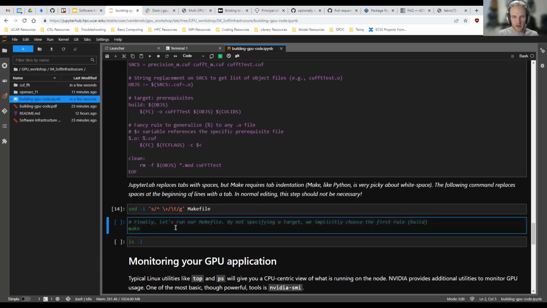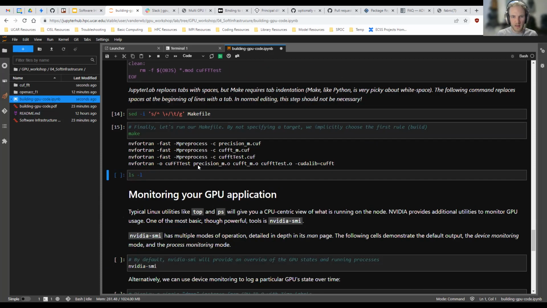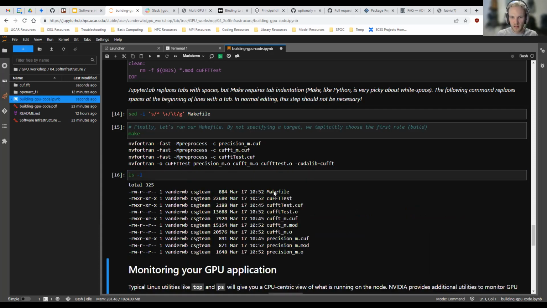So now that we've prepared our makefile, it's all ready to go, we can run this, and hopefully that will make what our rules are doing more clear. So I run this, and it will output all of the commands that we've run. So it creates our 3 objects here from the source files, and it uses our flags. And then in the end, it takes our 3 objects, it takes our CUFFT library that the HPC SDK provides, and it produces our CUFFT test executable. And if I run ls -l, I can see all of these objects now exist in this directory.